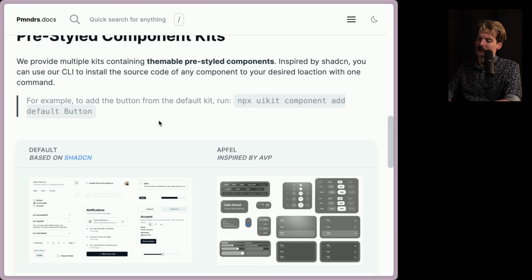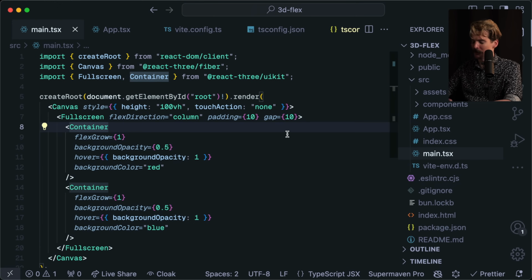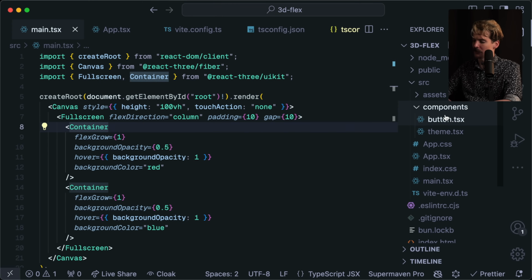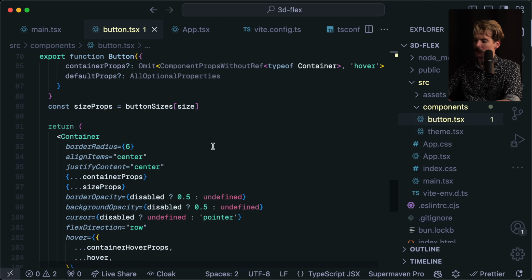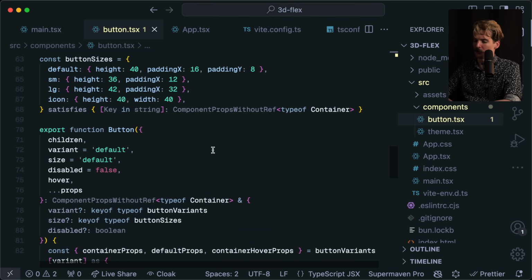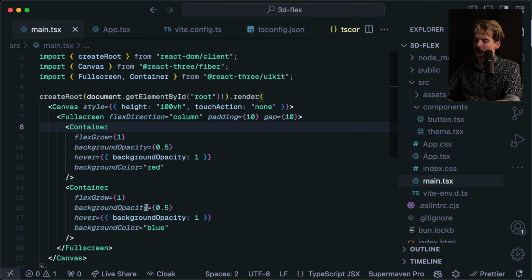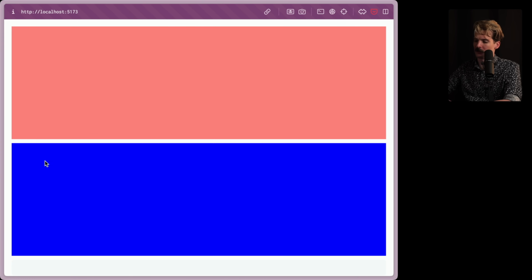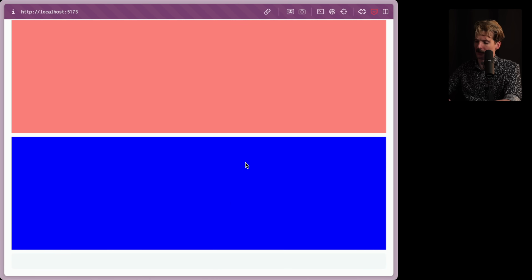I already ran this command when I was trying to debug things earlier, but because we did that, we should now have access to the button. If we take a look here, we have source, components, button, and here is our pile of code for 3D button. Let's try rendering it in our Flexbox. I'll put it at the bottom here. Import button. I'm just curious what it has by default on it. Not much. It's just a button there.